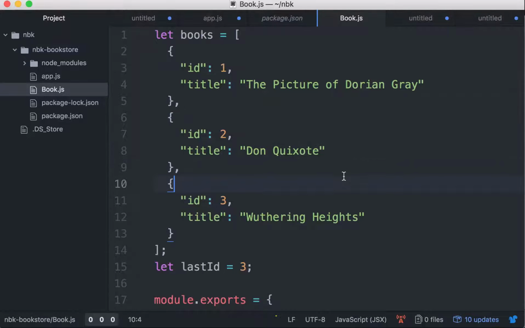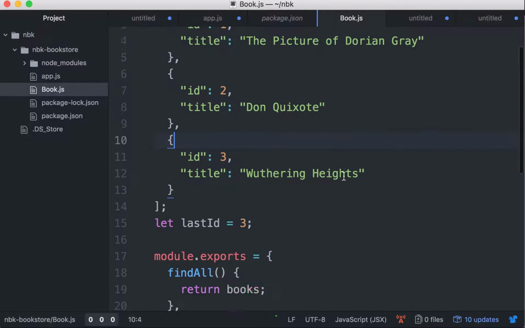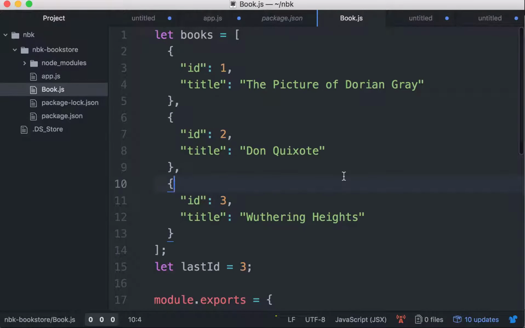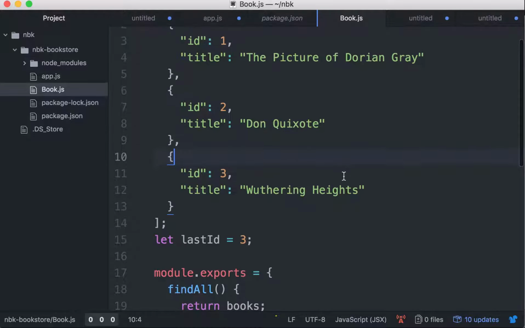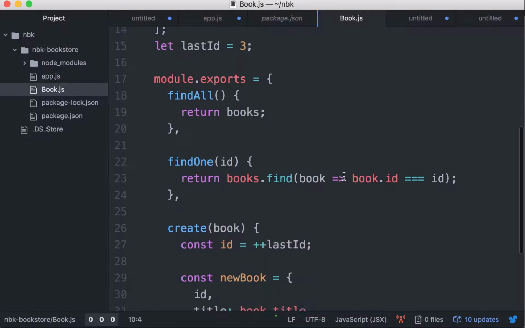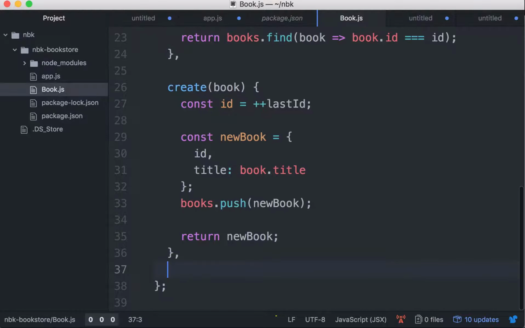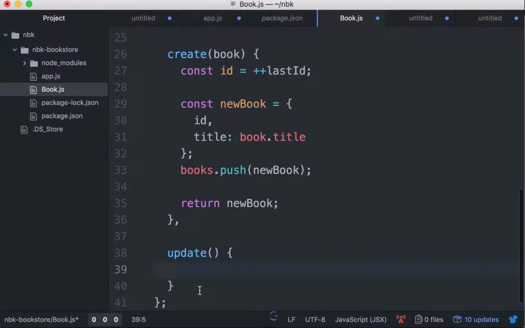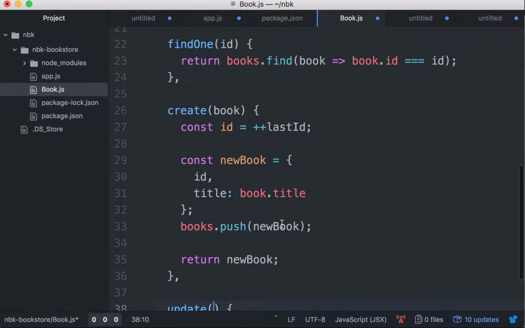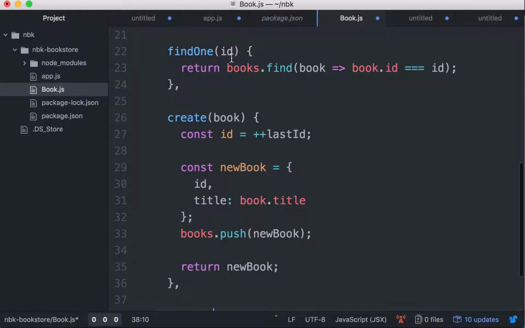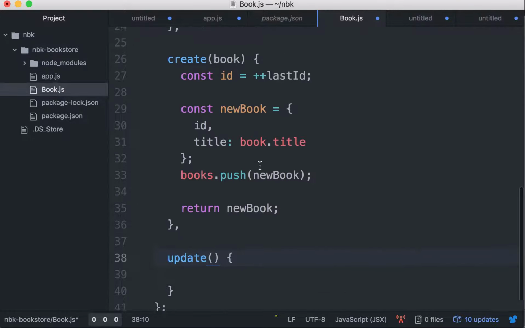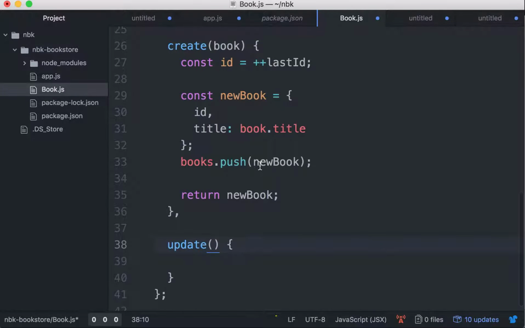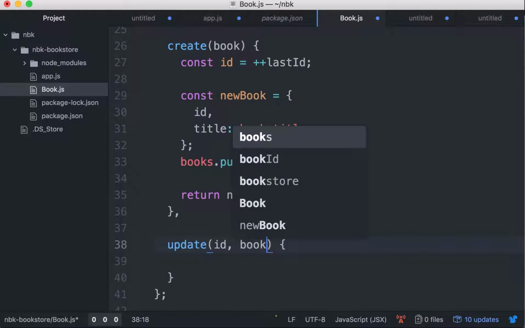Going back to the book module. We have to do this because we don't have an ORM nor a database setup, so we're faking it with this module, okay? Now, let's create a new one here, update. It's going to be somewhat similar to what we did in create and find one combined, kind of. Anyway, so update needs, first you need the ID of the book to update. So let's give an ID, and then we need the actual new properties for the book. So let's just call it book.